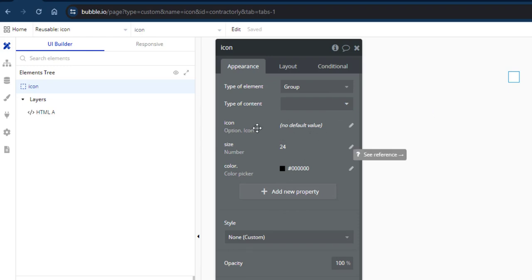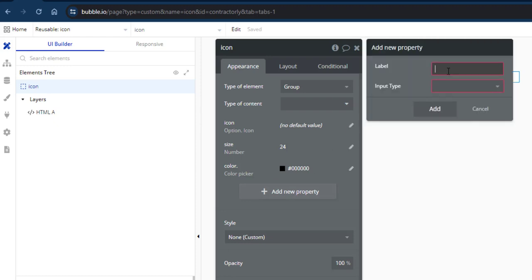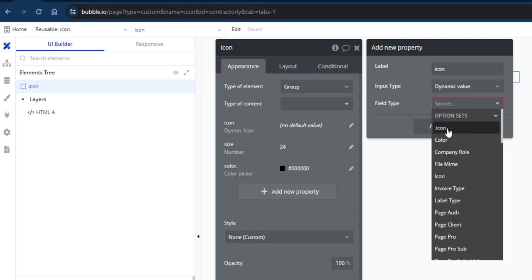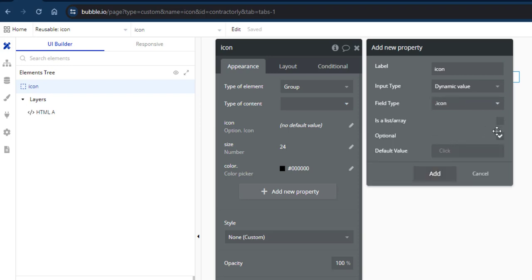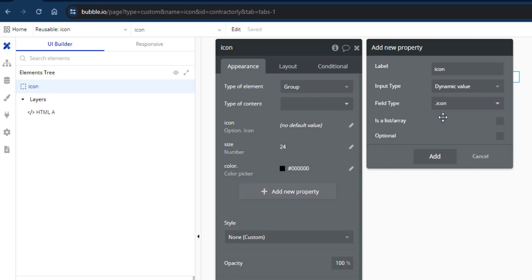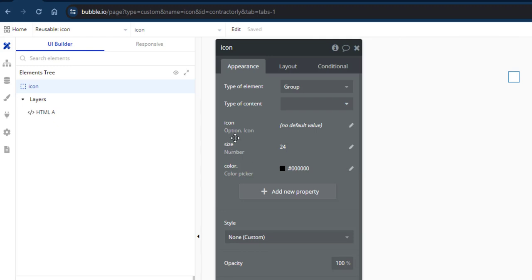The first one is the option set icon. So you click add properties, you give it a name, icon for instance, and you select the dynamic type and you select the type which is from your option sets icon. And you want to make it mandatory because anywhere we place this element, we're going to obviously pass an icon through. So, and then you add it. And then the next one we want to add is the size that's going to go into the icon.